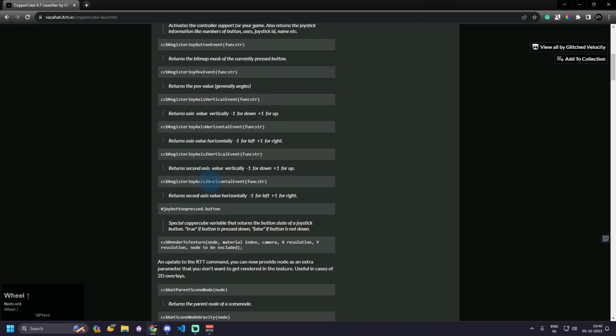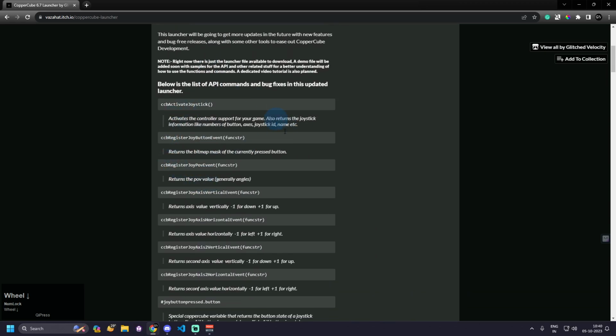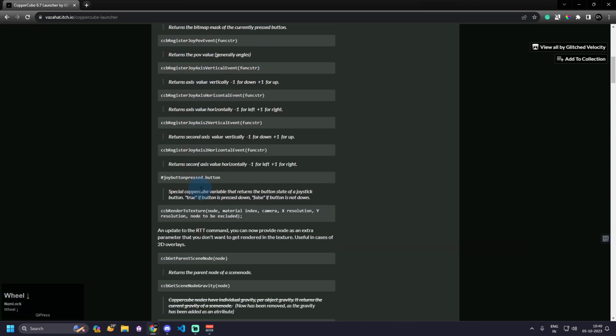And then we have some joystick API, and right now I don't have any controller, so I can't show you the API commands, but they all work. I have provided a CCB file and shared a test exe in the forums, so that these work perfectly fine for controllers and joysticks.